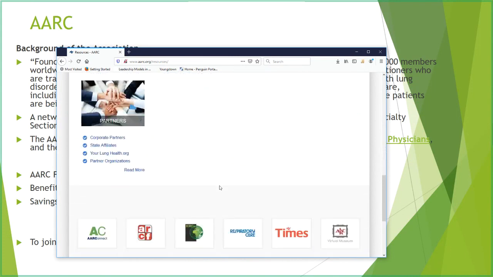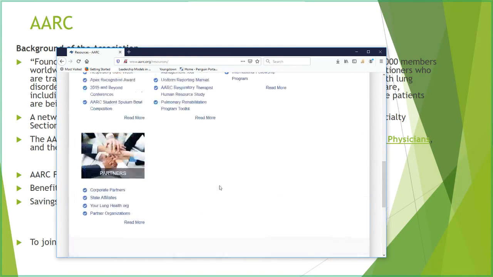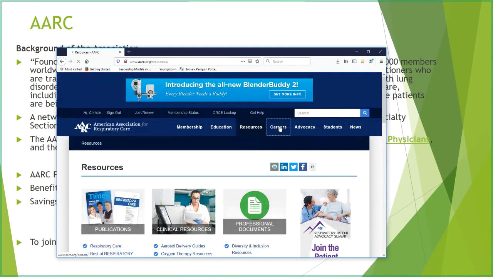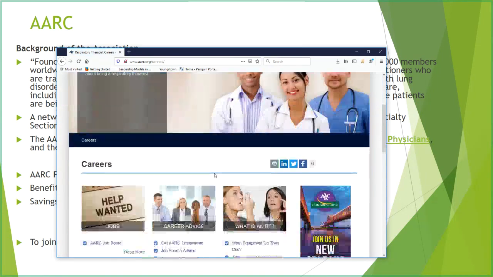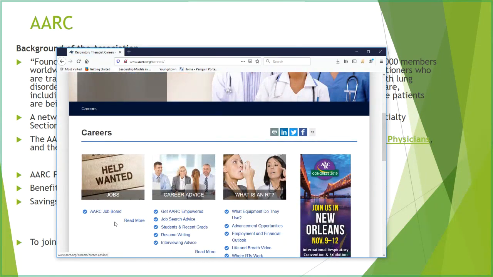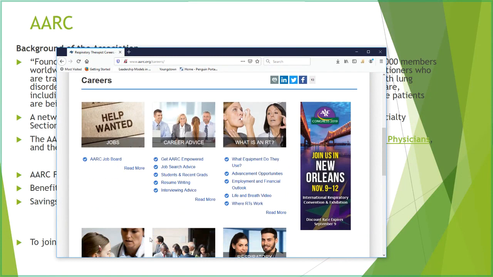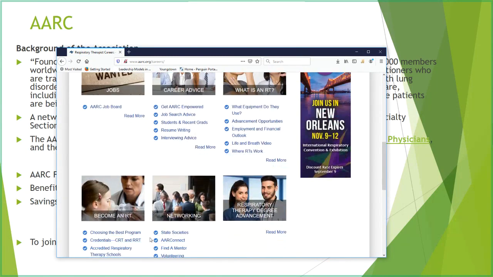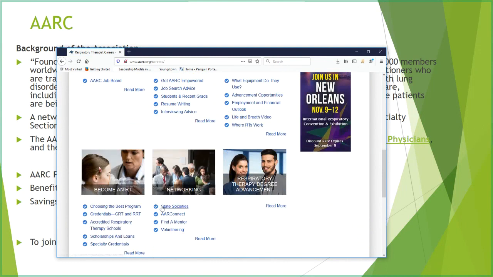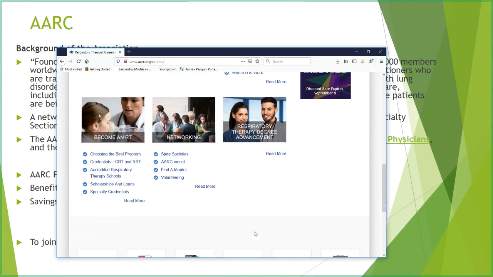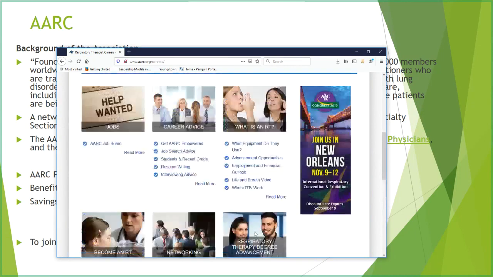Also listed are partners, corporate, state affiliates, lunghealth.org, and other partner organizations. Under the Careers tab, current job listings are in this location. Career advice, including resume writing and interviewing advice, an overview of what an RT does and how to become an RT, another section for networking. Information about therapy degree advancement is also included in this section.